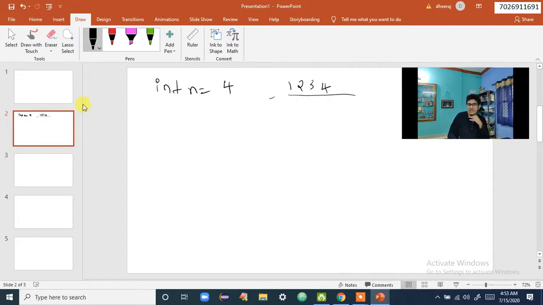If it is like this, what you have to do is tell how many digits are there: 1, 2, 3, 4. 4 digits are there. That's why the output should be 4. I hope it is clear, right?